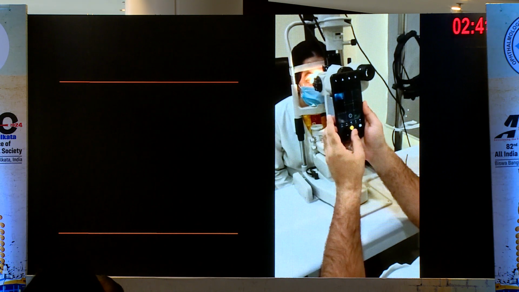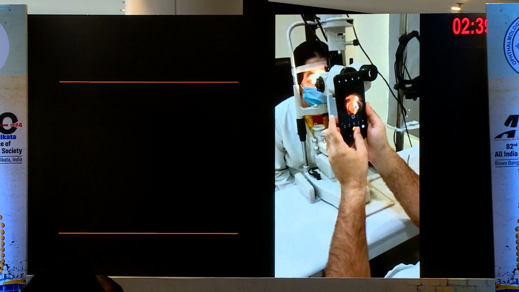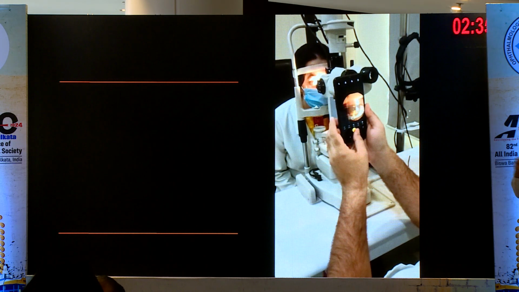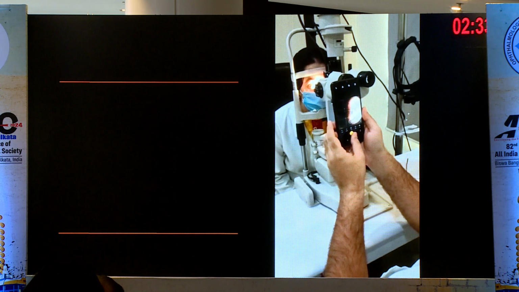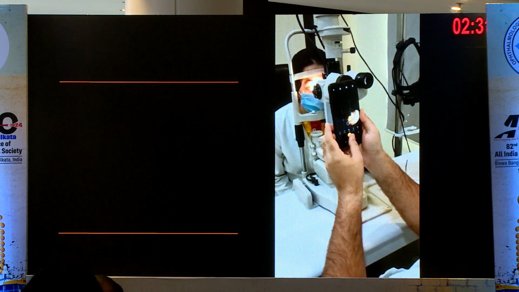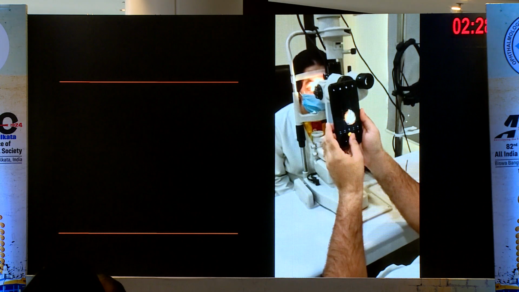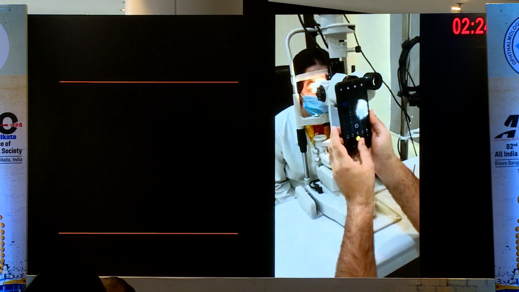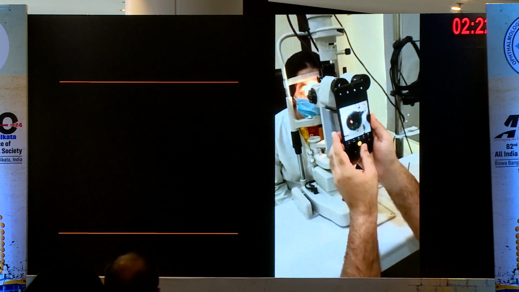What I'm doing is I'm holding the camera, and look how shaky it is. If you even shake your camera by a millimeter, the images get shifted a lot because of the magnification factor. So you need really steady hands, or you need to stabilize your hand with something to click this photograph.